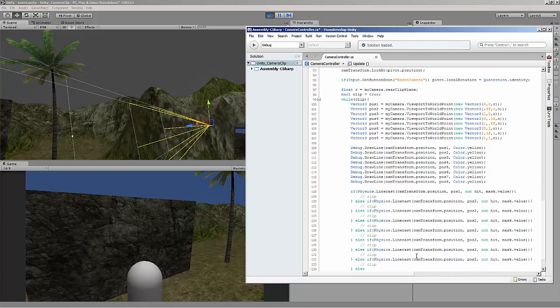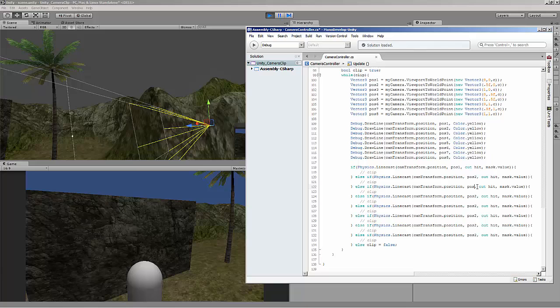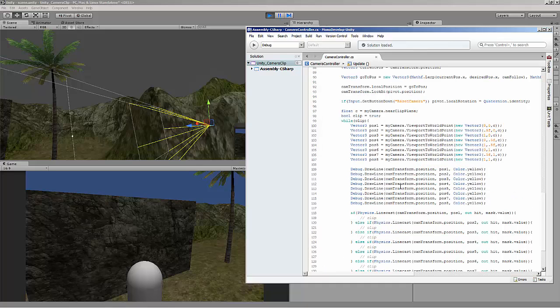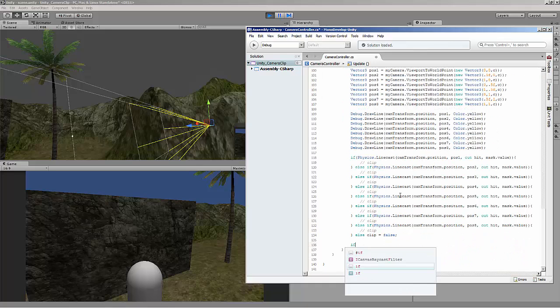Else, so if nothing is clipping, we'll turn clip off. So clip equals false. So let's just set these up really quick. So 2, 3, 4, 5, 6, 7, 8. Alright. Now to finish off our while loop, we want to nudge the camera forward if it actually is clipping after all this.